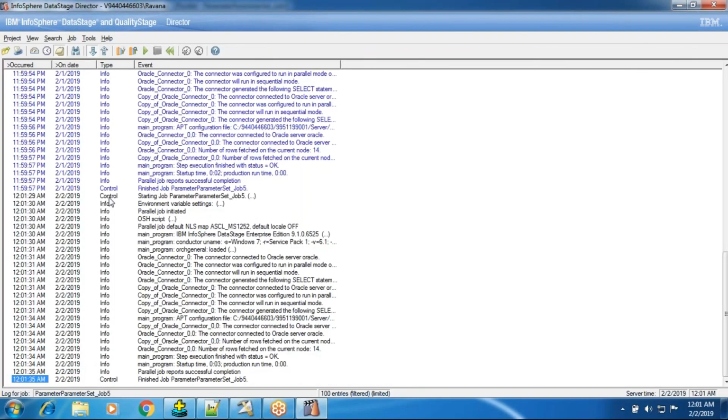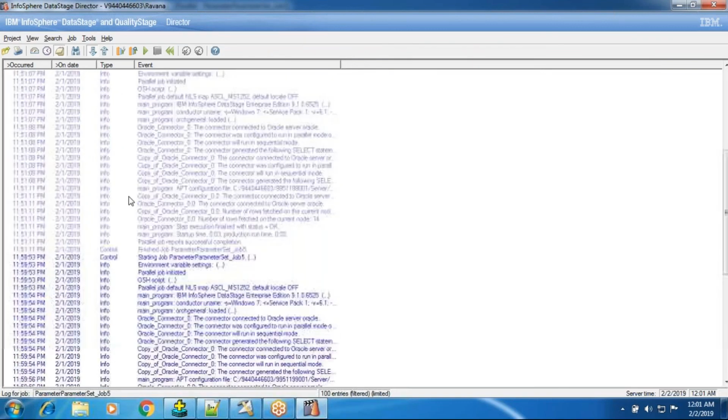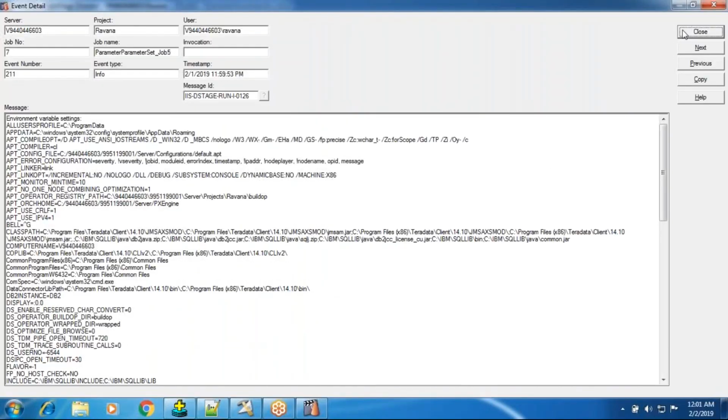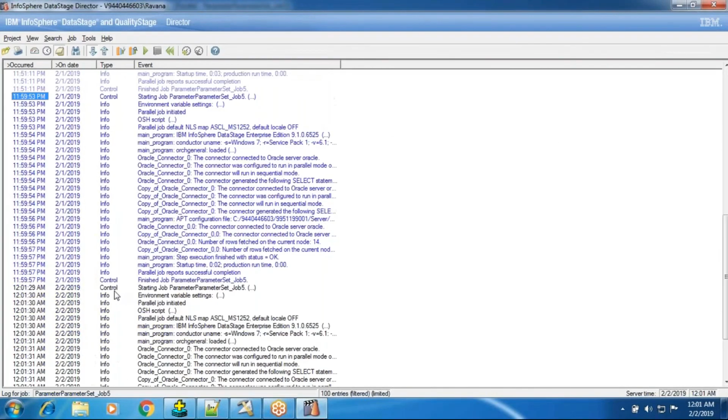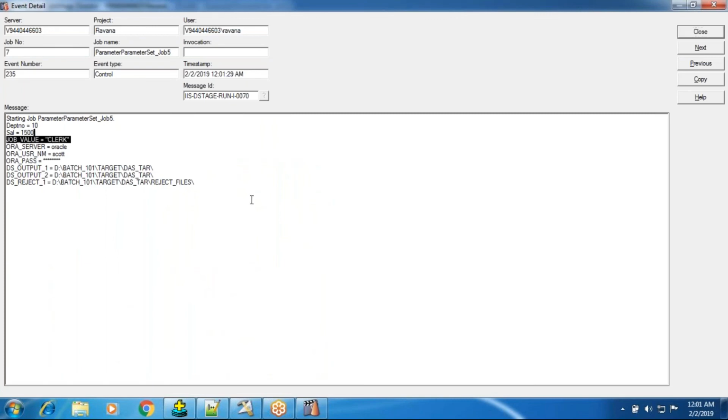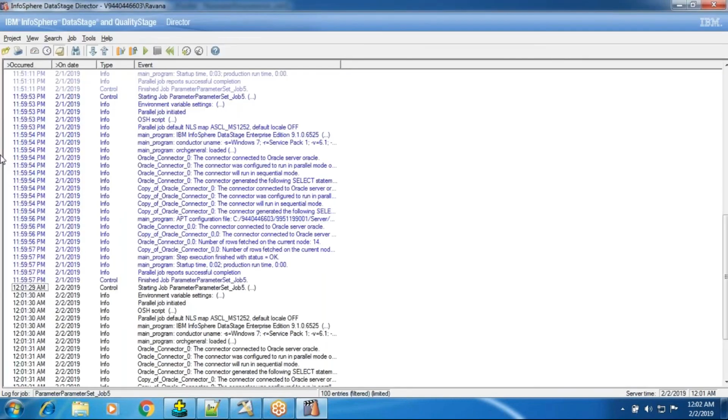Now you see in the director, this is the latest run. The black color will be the latest run and thick blue will be the previous run. In the previous run, I gave the job name as salary 30, that is the previous run, right? And in the current run I have given the job name as clerk. So that is the value that has been provided.